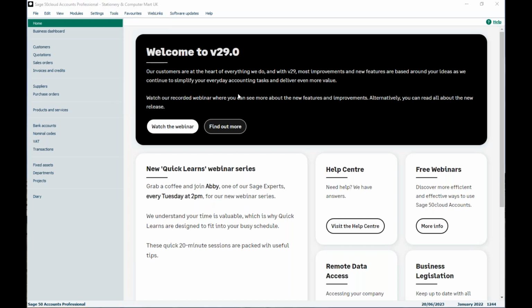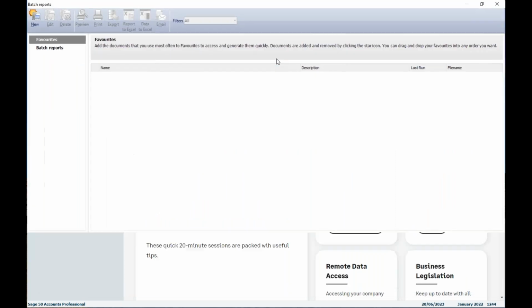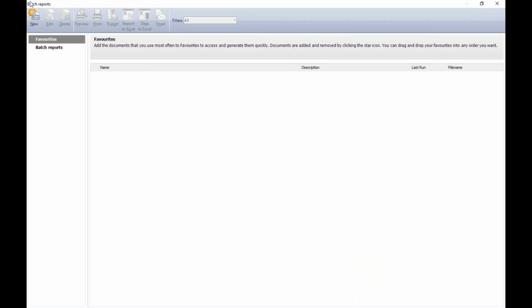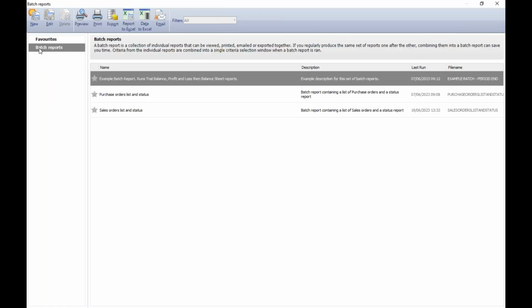So I'm just going to click this option. It's opened up on the other screen. Bear with me a moment there. So it's open batch reports. It does default open to favorites. I've not got anything saved in my favorites at the moment. So I'm just going to click the batch reports option down the left-hand side.